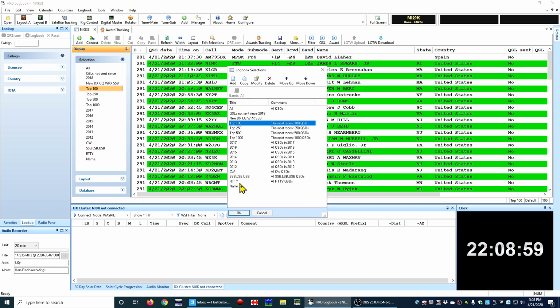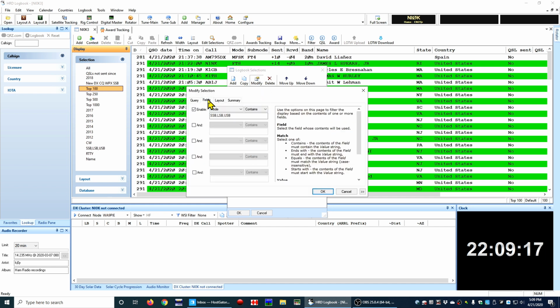Let's look at another couple of these before I end this video. Here's a selection that is for single sideband, lower sideband, and upper sideband. So it shows us all the voice QSOs that are sideband. And how is that done? You see the mode contains, and there are 3 different choices here: SSB, LSB, and USB, separated by commas. So that means that anytime the mode contains either SSB, LSB, or USB, it'll return true.